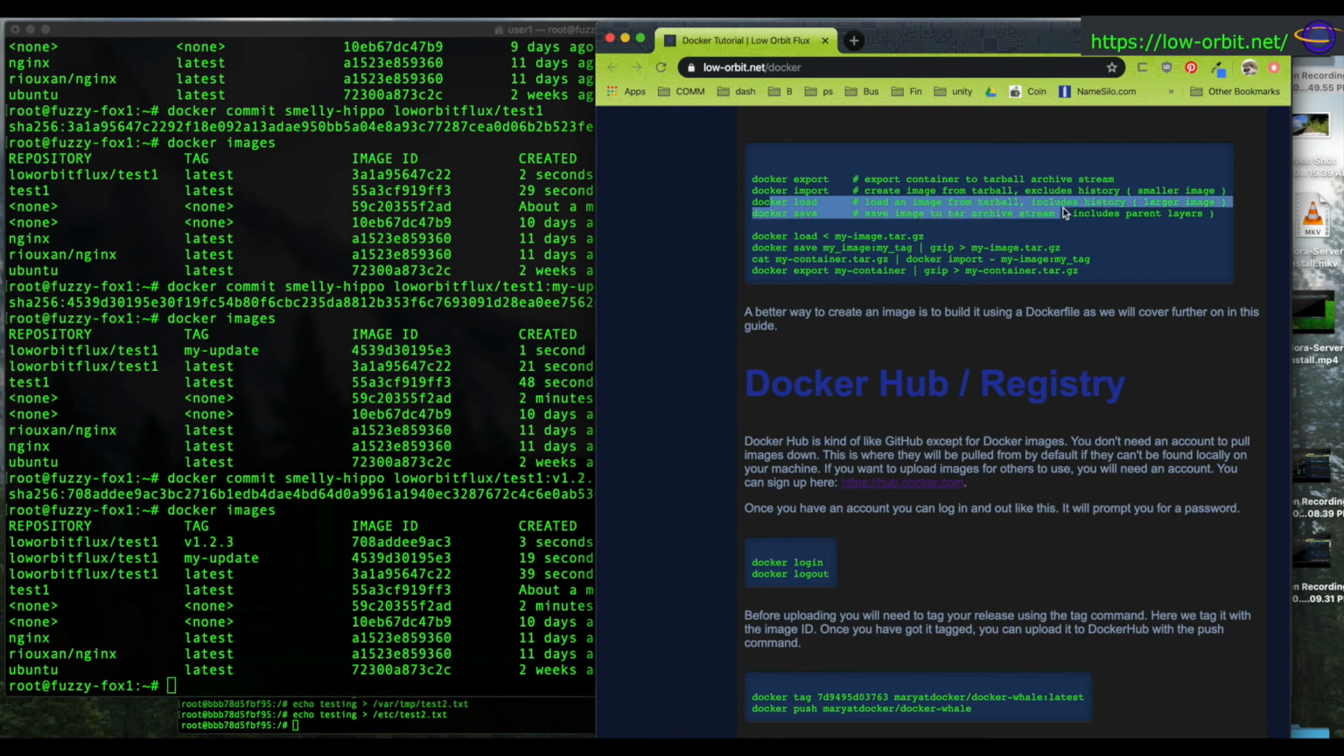Docker load will load an image from a tarball, similar to docker import, except it includes the history. So that's going to be a larger image. So if you want a larger image but want to include the history, you can do that. Now docker save will save an image to a tar archive stream, and it includes parent layers. So that's not saving a container, but saving an image.